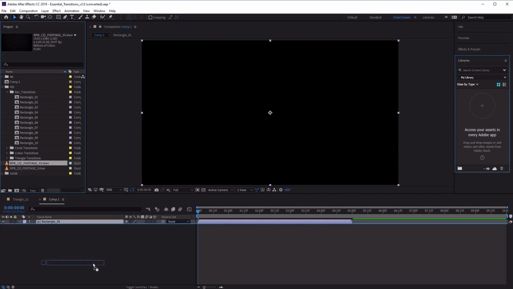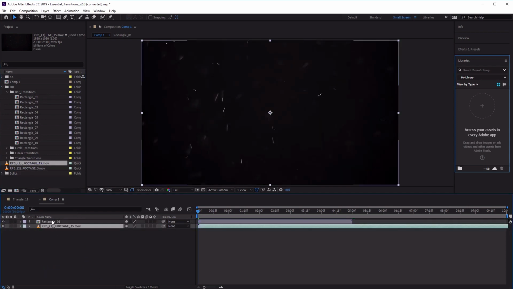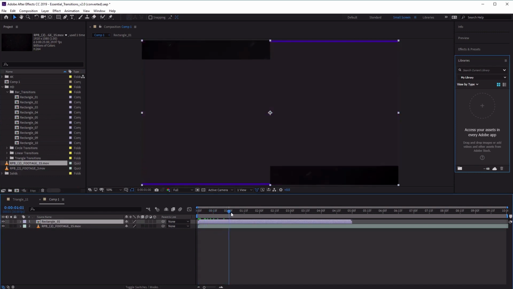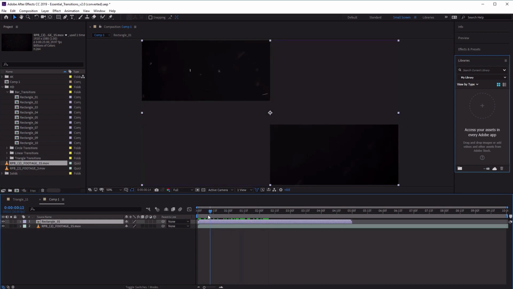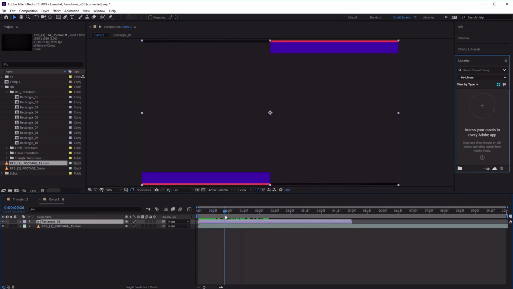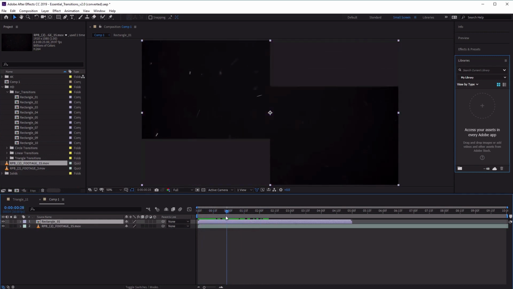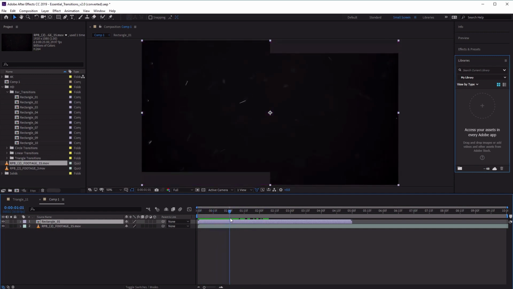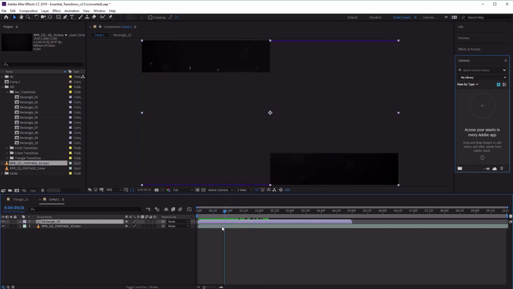So click and drag the footage and make sure it's underneath our transition. And then now if I scrub backwards and forwards in our timeline, you can see how the transition is now working with our footage. Excellent.